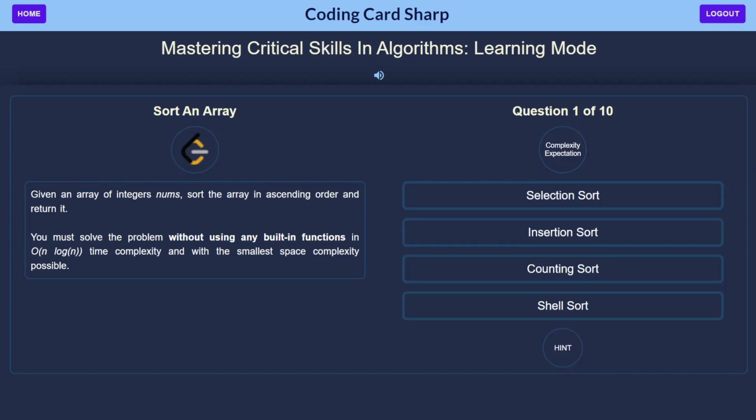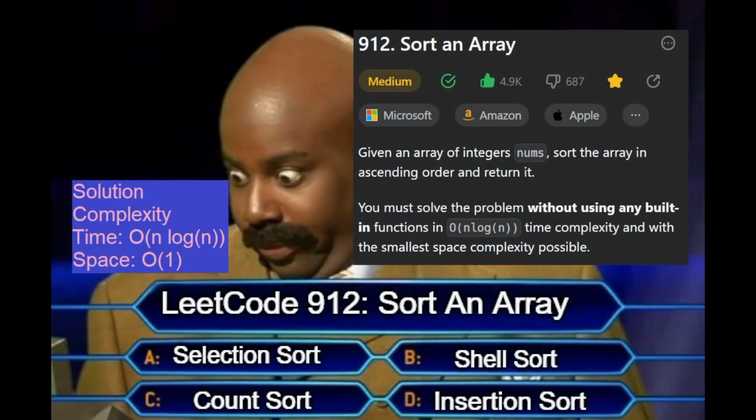There are 4 methods that are shown here, and you have to choose the most optimal among them. They are A. Selection sort, B. Shell sort, C. Count sort, or D. Insertion sort. I'm going to pause for a couple of seconds while you make your choice.